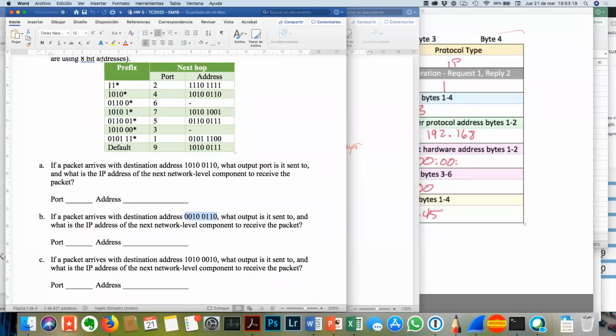0010.0110. Which route matches that? None of them. There's no 0, 0 in here. So where are you going to send this packet? To the very last row. Port 9 and to that router.